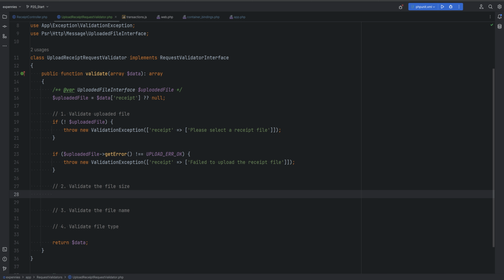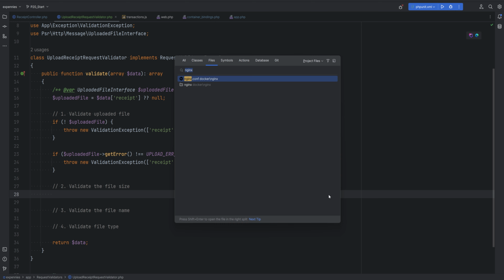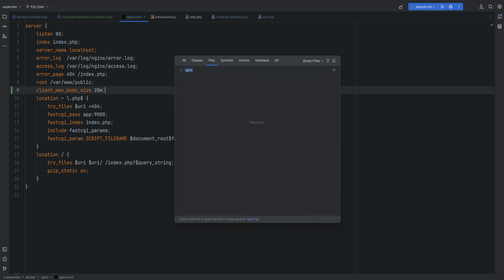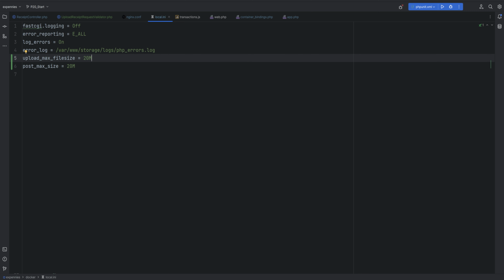Please note that the server might also block large file uploads, but that should not be the only sort of validation that you can rely on. That's why we are adding an additional validation within the PHP code and not relying on the server settings. For example, if I open the nginx config file here, I added client_max_body_size of 20 megabytes to allow file uploads of up to 20 megabytes, and also in the local ini here, I've added upload_max_filesize of 20 megabytes and post_max_size of 20 megabytes.